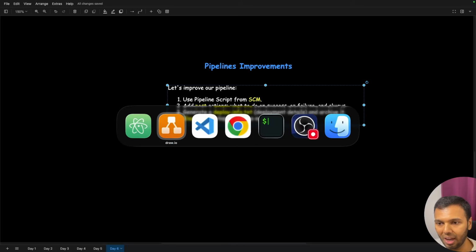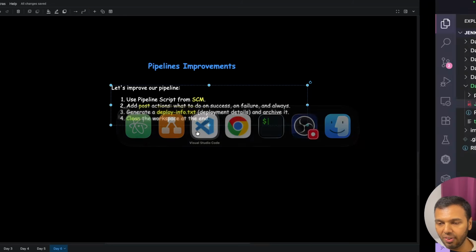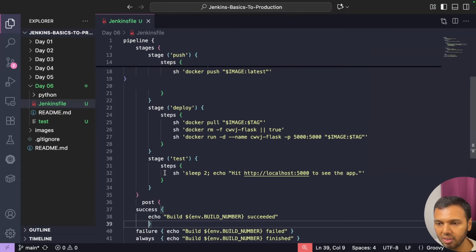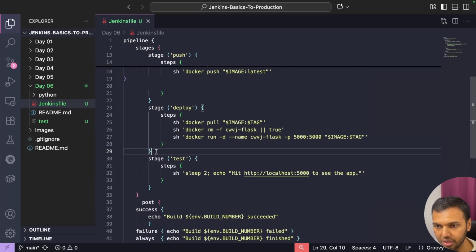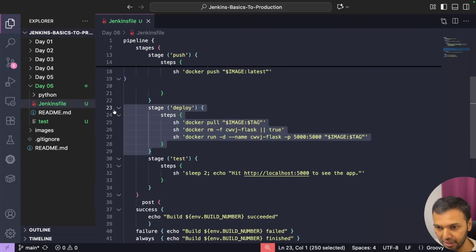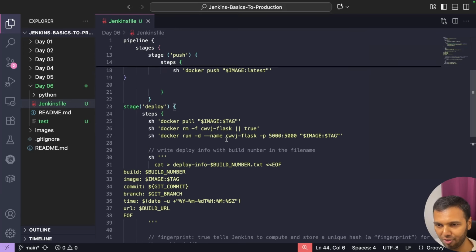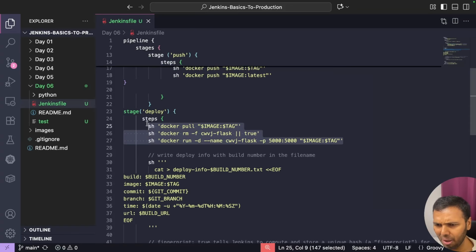Just give me a moment. I'll go to my Jenkinsfile and I want this file to be part of the deploy stage. So I'll copy it and then I will come here and paste it. I've pasted a bunch of information. So this remains the same as what we were doing. We have not changed anything here.